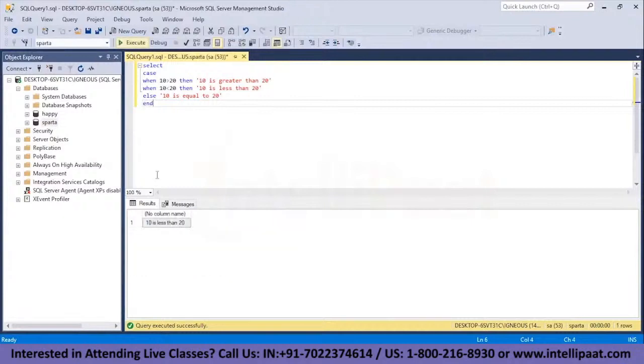So let me hit execute. So we get the result 10 is less than 20. We get this result because the first condition has been evaluated to false, because obviously 10 is not greater than 20. And since 10 is less than 20, this has been evaluated to true and we print 10 is less than 20. So now let's also implement this case statement on top of our employee table.